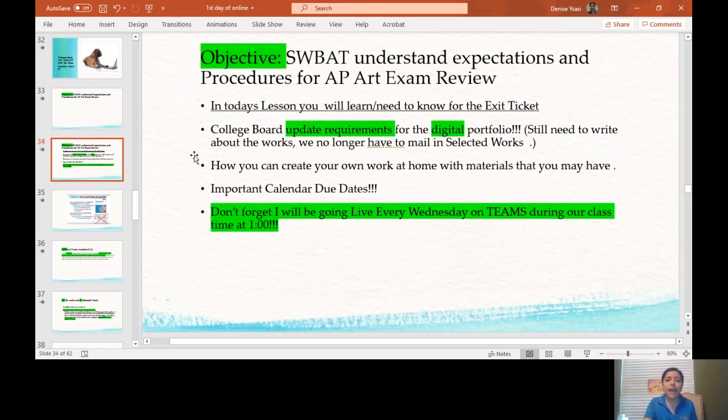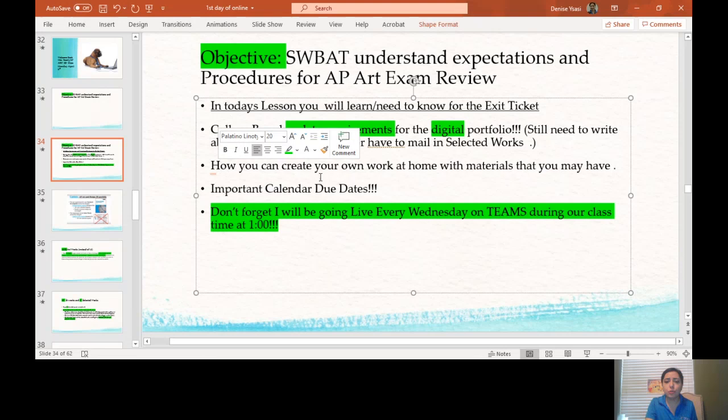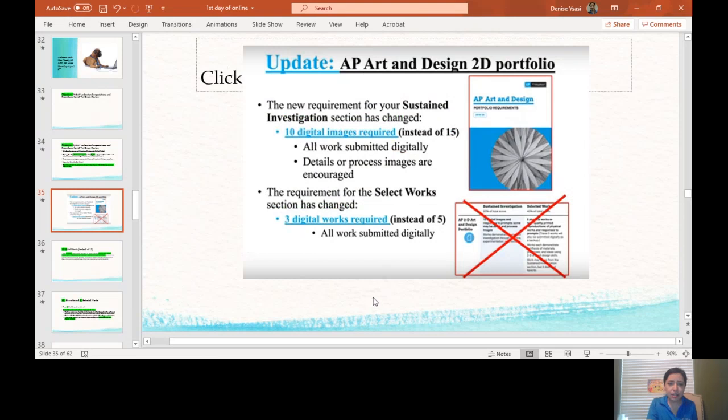We are also going to learn how you can create your own work at home with materials that you may have. We're going to learn important calendar due dates. And don't forget, I will be going live every Wednesday on Teams during our class time, which starts at 1. So let's get started with updates on the AP Art and Design 2D portfolio.